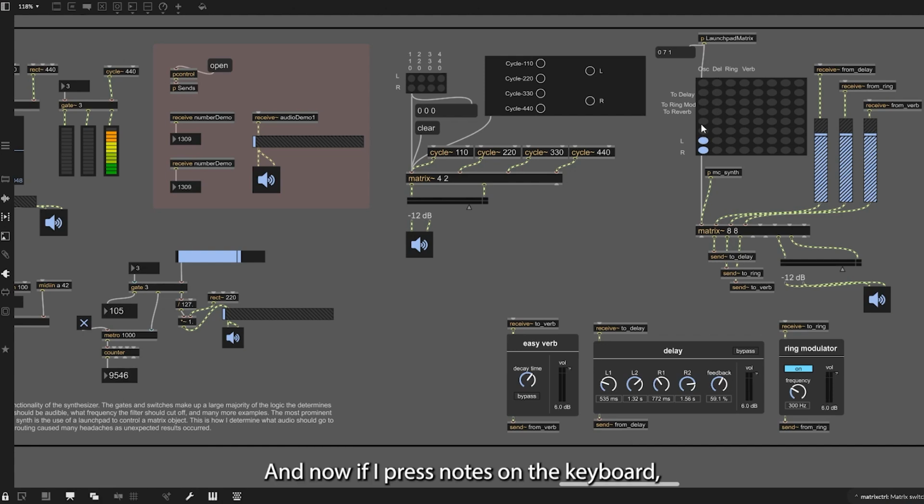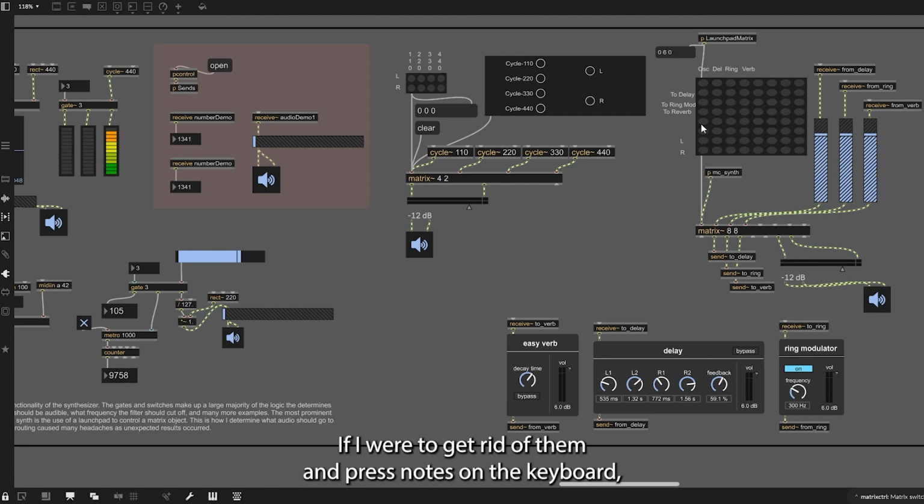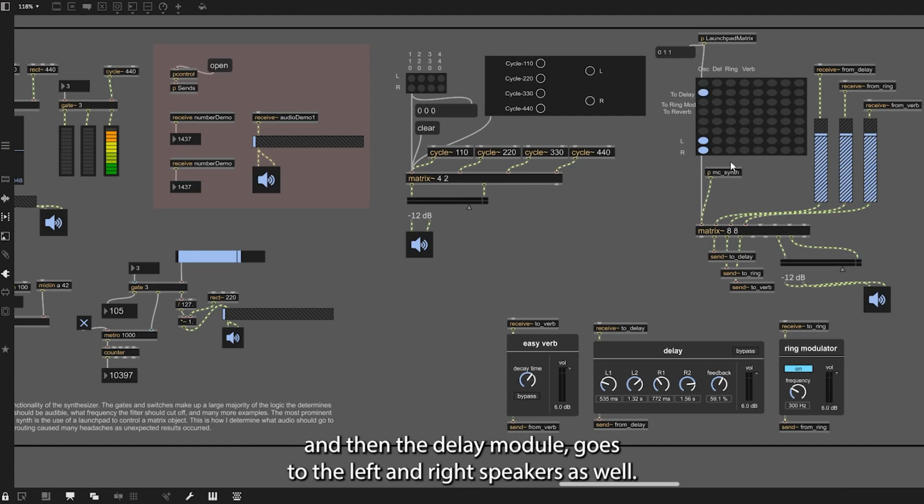And now if I press notes on the keyboard, you could hear the notes out of the speakers. If I were to get rid of them and press notes on the keyboard, nothing comes through. But what I can do, in addition to just sending the synth sounds out of the speakers, I can also send the synth to the delay module, and then the delay module goes to the left and right speakers as well.